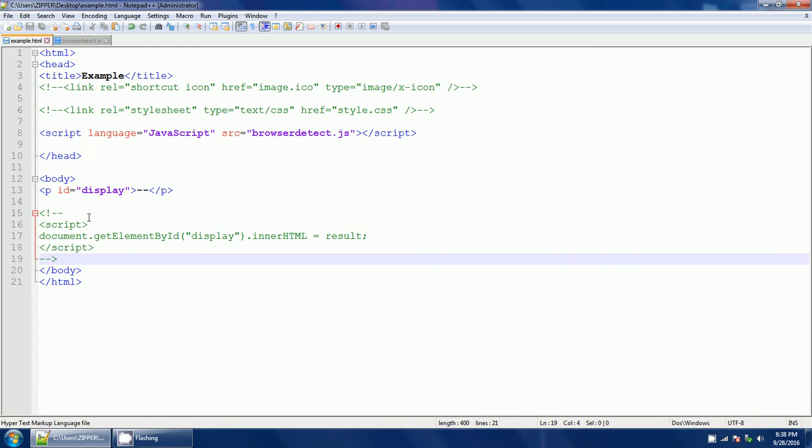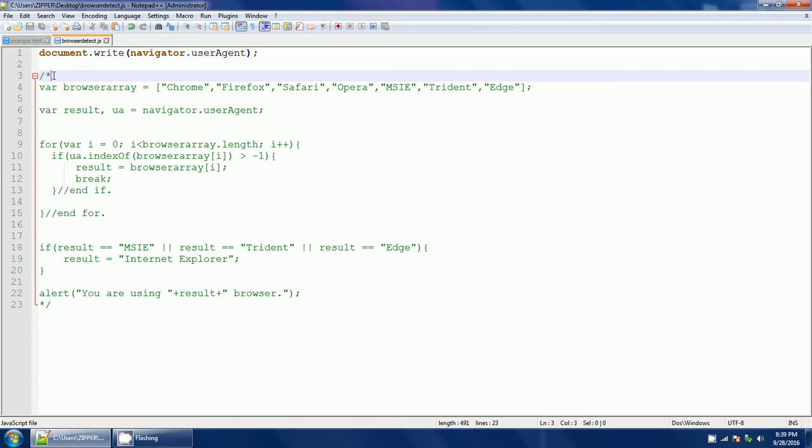Notice also that when you're in the HTML file, this is how you begin a comment: the less than sign, exclamation, dash, dash, and this is how you end a comment: dash, dash, greater than sign. Now, when you get into the JavaScript, it's a little different. This is how you begin a comment in the JavaScript file: slash asterisk, and you end the comment with an asterisk slash. This is for a multi-line comment.